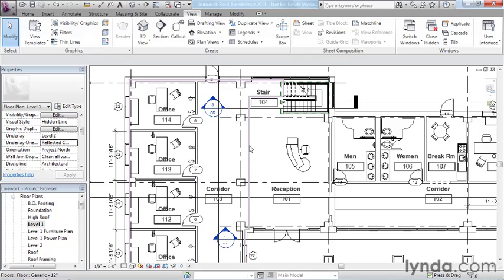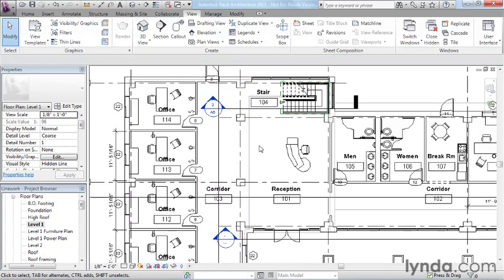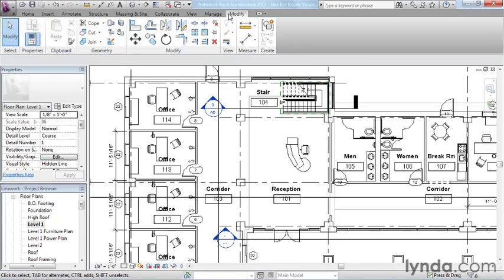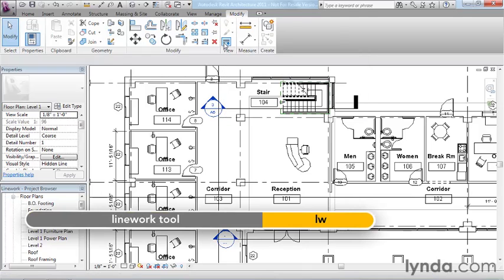Now notice that that's actually a live view. So I can select, and I'm selecting that floor object. And so it's not just visual, that's real stuff. So be careful there. Now what I'm going to do is go to the Modify tab. And right here on the View panel, I've got the Linework tool. And the shortcut for that is LW. I'm going to go ahead and click on that.